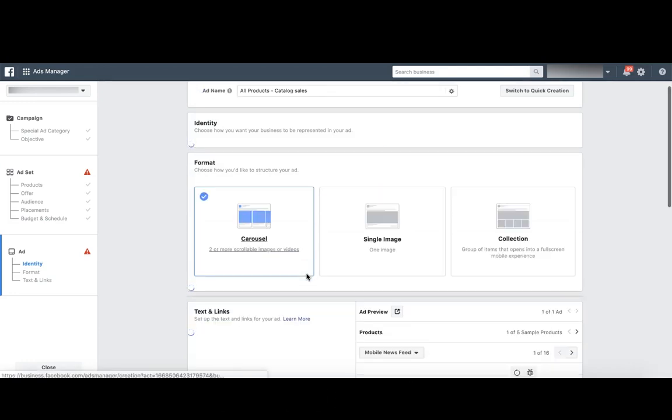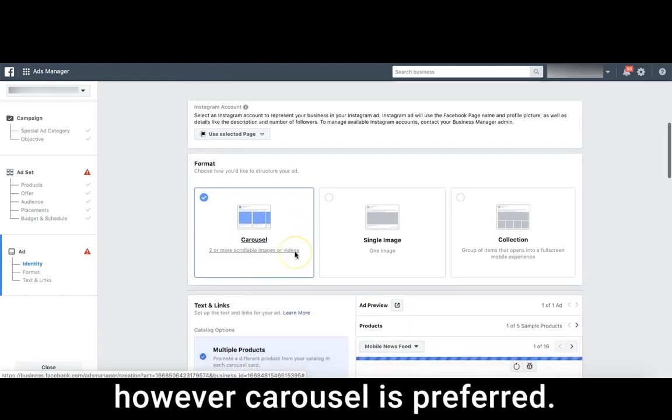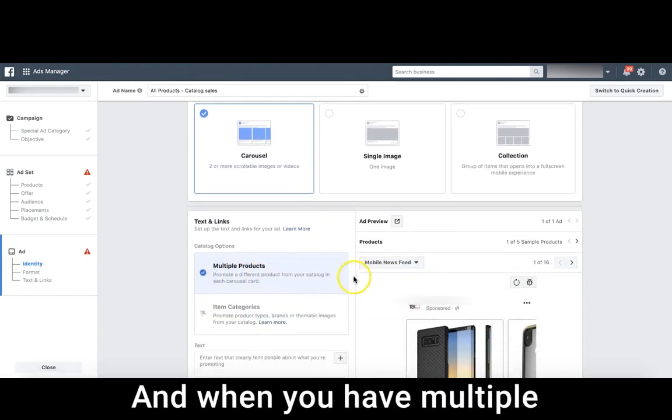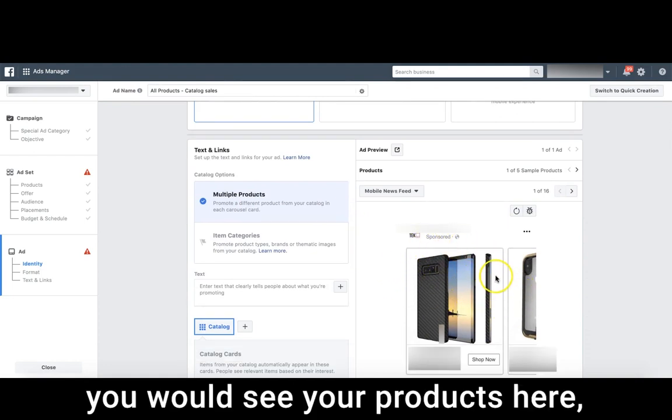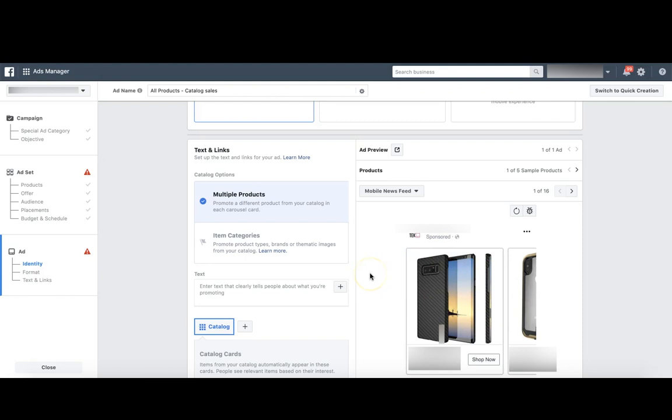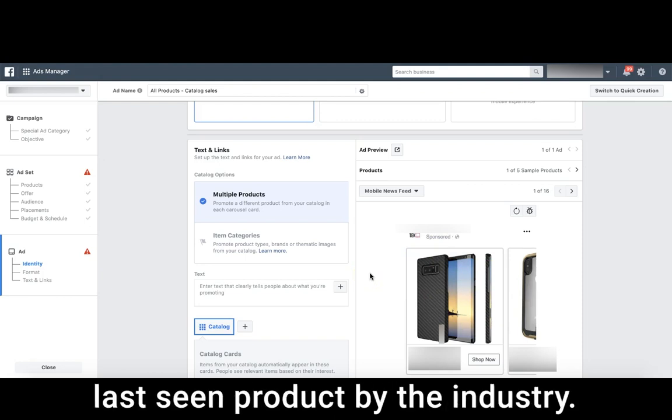The next step is to do a carousel. You can do both single image and carousel. However, carousel is preferred. And when you have multiple products, you would see your products here, which would be shown dynamically depending upon the last seen product by the end customer.